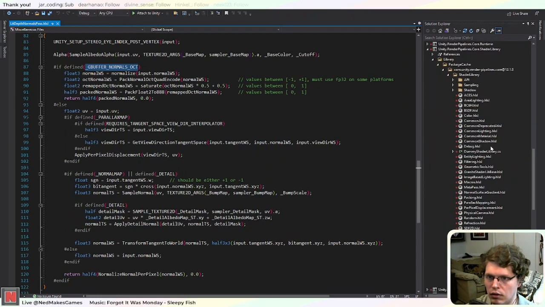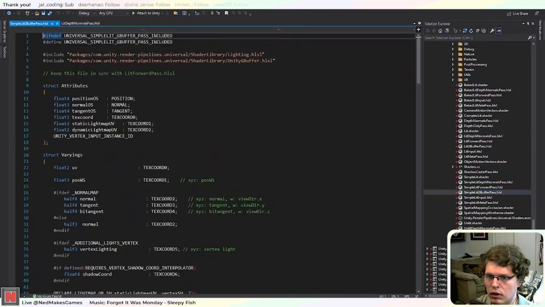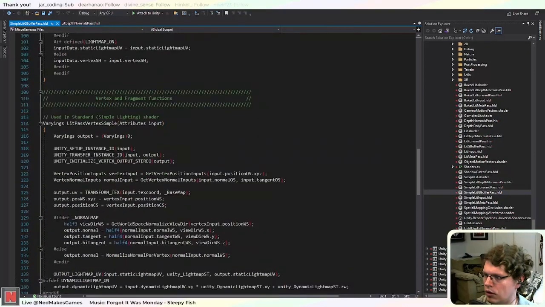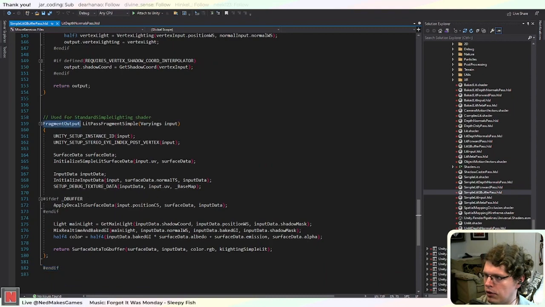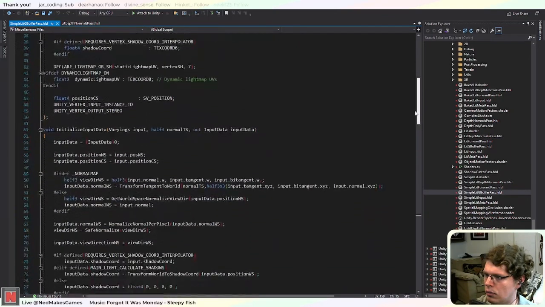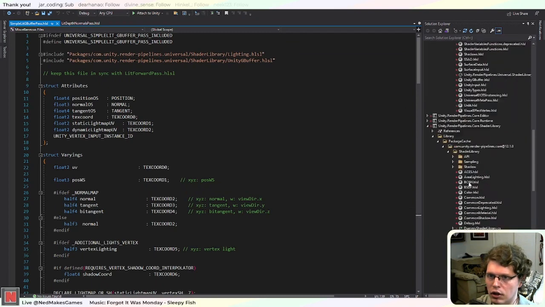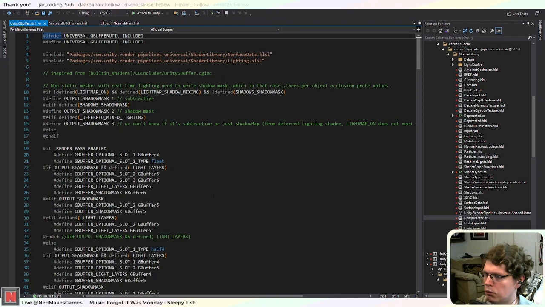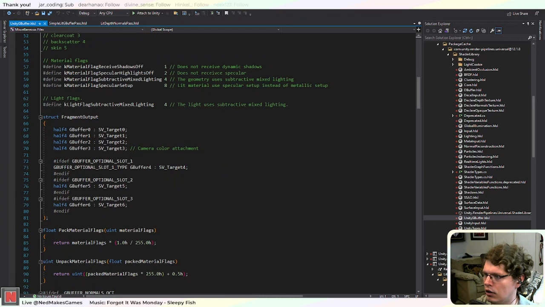Let's see. So, gbuffer pass. I'm just going to check and see how this works. Yeah, so the gbuffer pass, the fragment output actually outputs multiple things. Of course, it's not defined here, so it's in the Unity gbuffer class. So let's check that out. There's a lot.